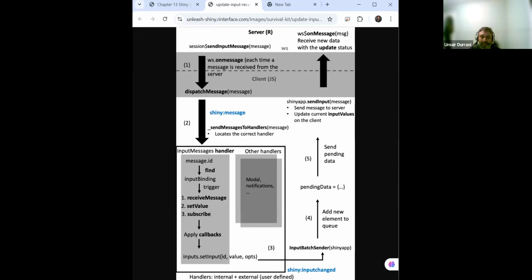In the next step, it's now going to queue all of this data. So it's not going to send the data right away. It's going to queue it. It stores the new value on the client side and then queues it for sending to the server later. And it will store it inside this object called pending data.